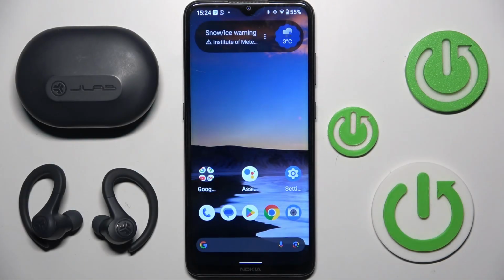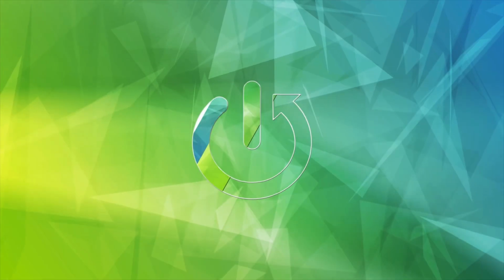Hi everybody and welcome. Today I have JLab Go Air Sport headphones and I'm going to tell you how you can easily install this app for your Android device.